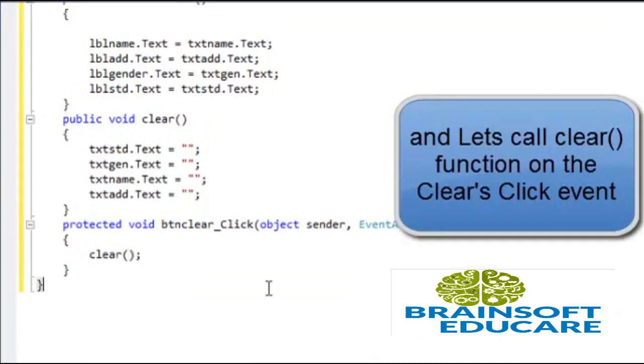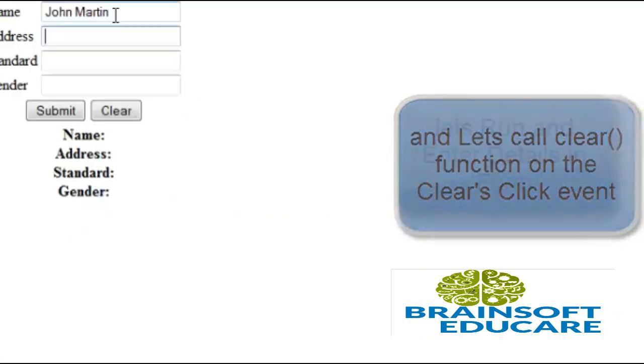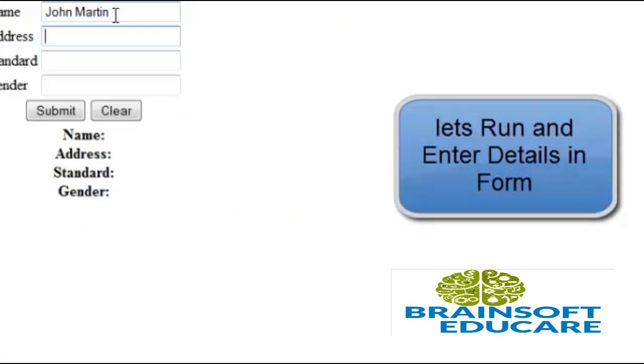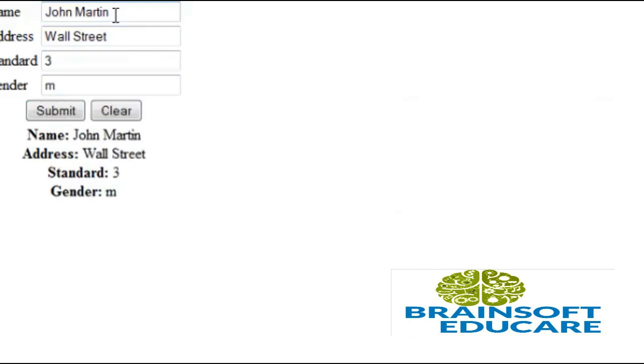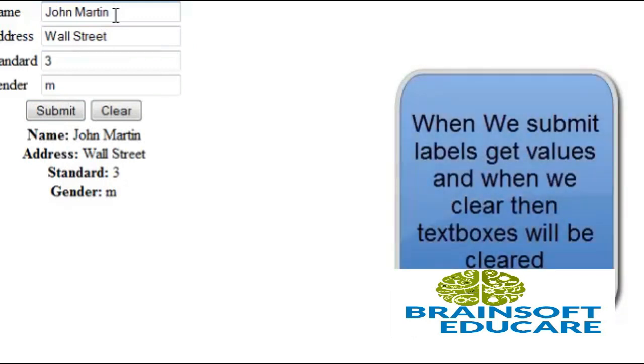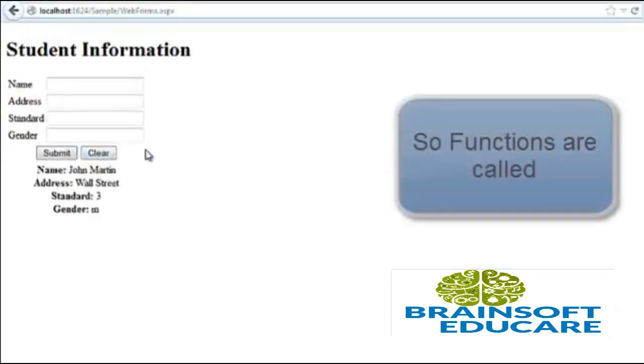Now let's see the output. First we enter different details in the form. We submit, and we can see we got the output in the labels. Now I want to clear the data which is entered in the text boxes, so I will click on the clear button and the data will be cleared.